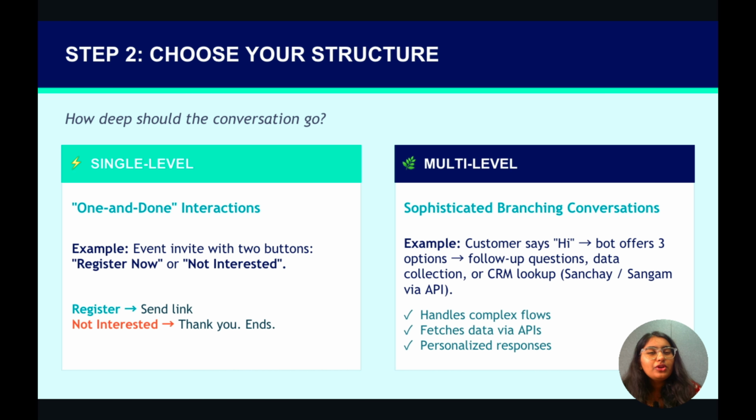Now once you know what your trigger is, you need to decide how deep the conversation should go. That is deciding between single level and multi-level chatbots. Single level chatbots, think of these as one and done interactions. An example is you send an invite with 2 buttons, register now and not interested, to your clients. Now if they click register, the bot sends them a link. If they click not interested, it says thank you and the conversation ends there.